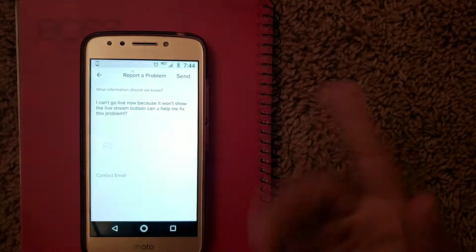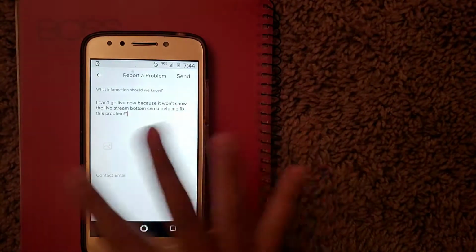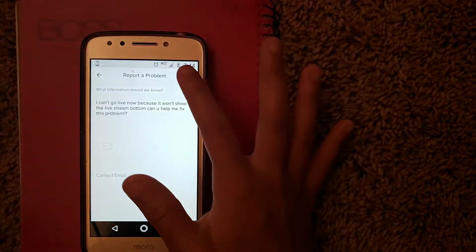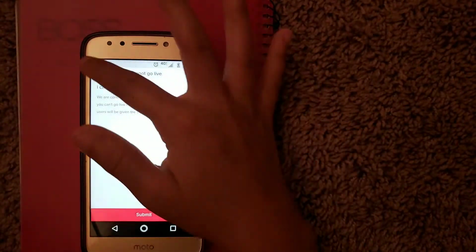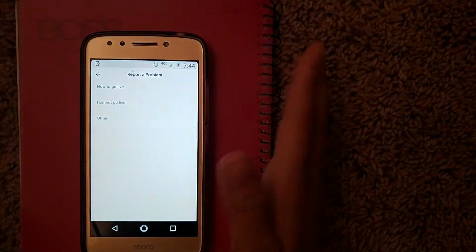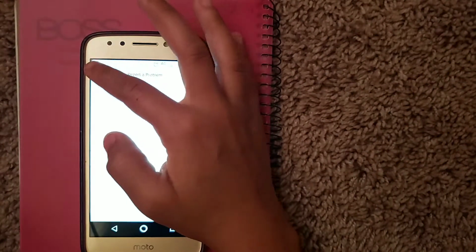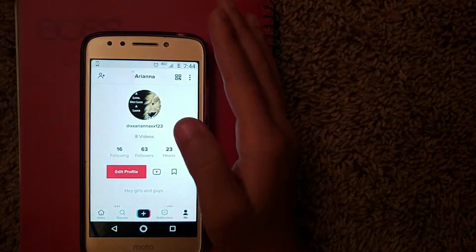And then when you're done with this, you don't have to put in your email. You don't have to do that. And then you want to press send. Okay, so when you press send, oh yeah, you press done. Now you can go back to all of these things.